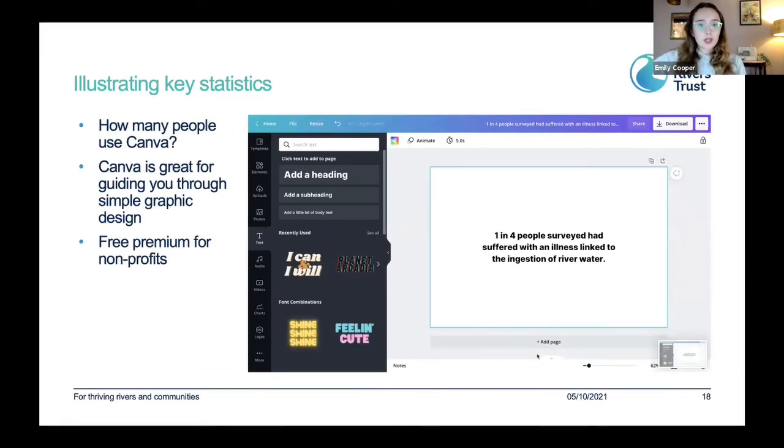And I'm just going to ask you a quick question through a poll, just to see how many people are currently using Canva. So please vote and let me know if you currently use Canva or if you've heard of it. Just give you a minute.